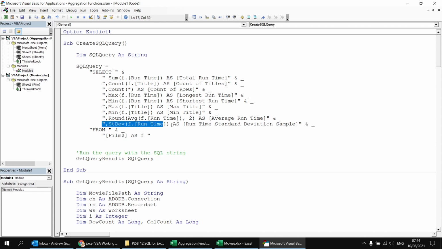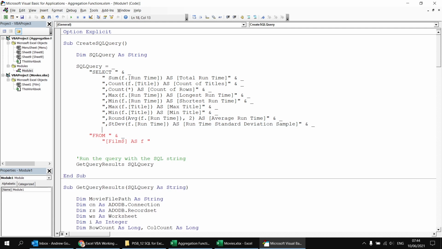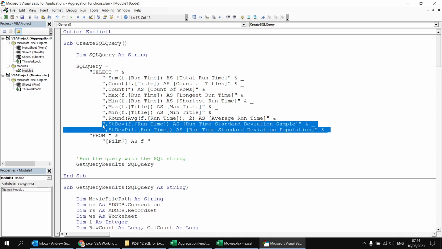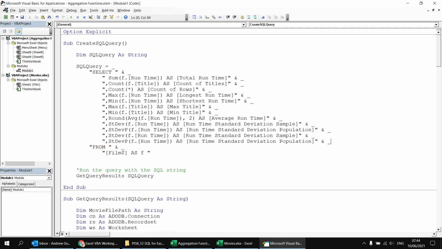Then I'm going to copy and paste that line and change the function name to say standard deviation followed by a P, or StDev P. And I'll change the name of the alias to runtime standard deviation population. Then I'm going to copy both of those 2 lines and paste them in just below, and then change the function names to var and var p, and then change the aliases from standard deviation to say variance, and then the same thing for the final column there.